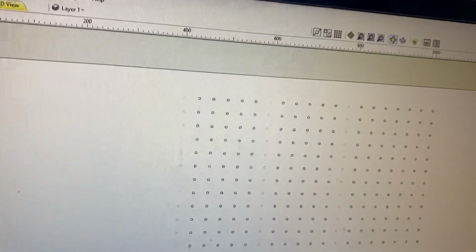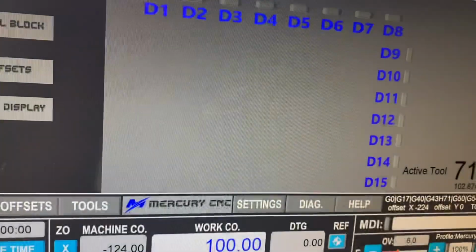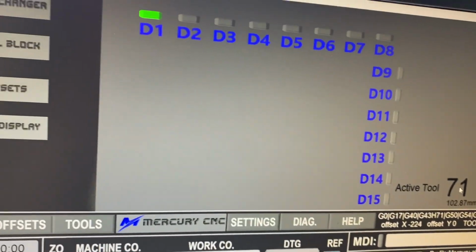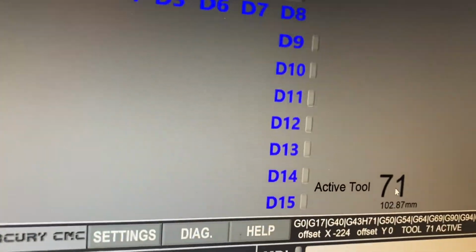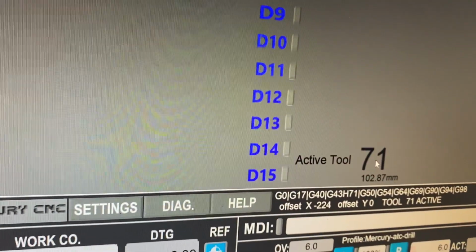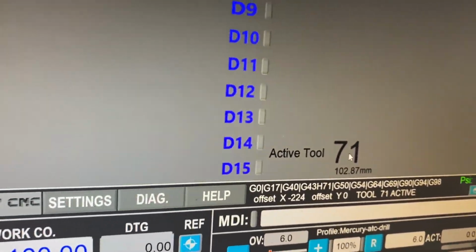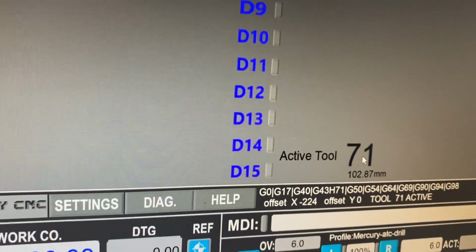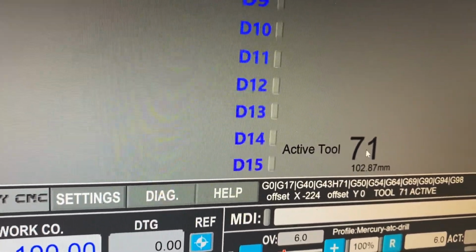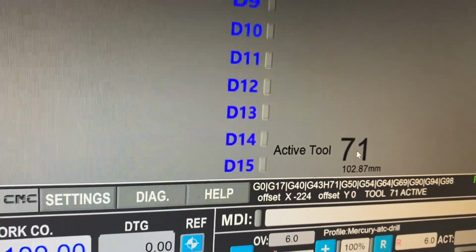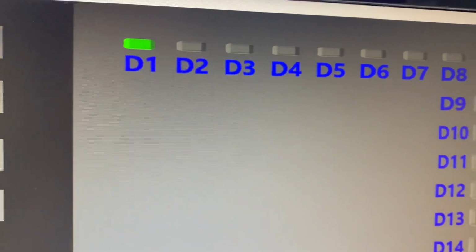All right, let's just minimize that. So that's how we select it, just by calling a different number in front. So instead of 71, that would be 571 to follow by 5 tools. If we call 471, it'll be followed by 4 tools, 371 followed by 2 tools. If it's just tool 71, it'll be just the 1 drill pops down, which will be that one there, D1.